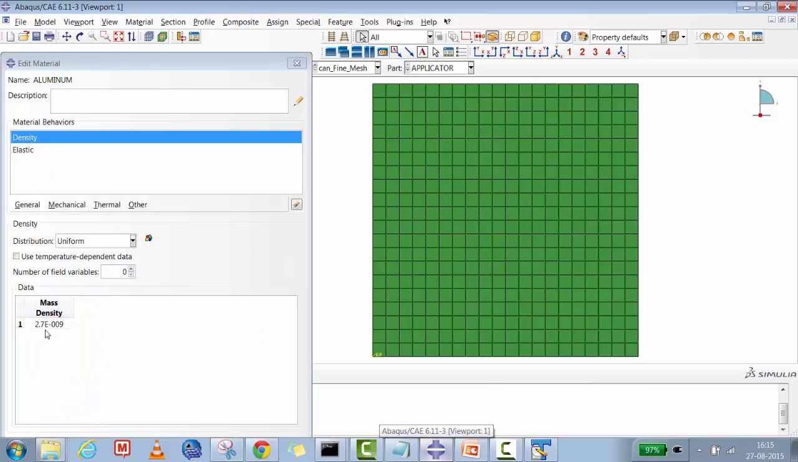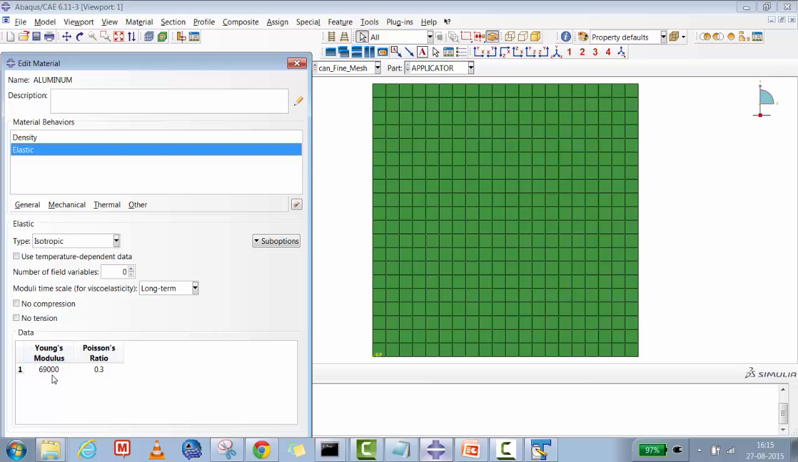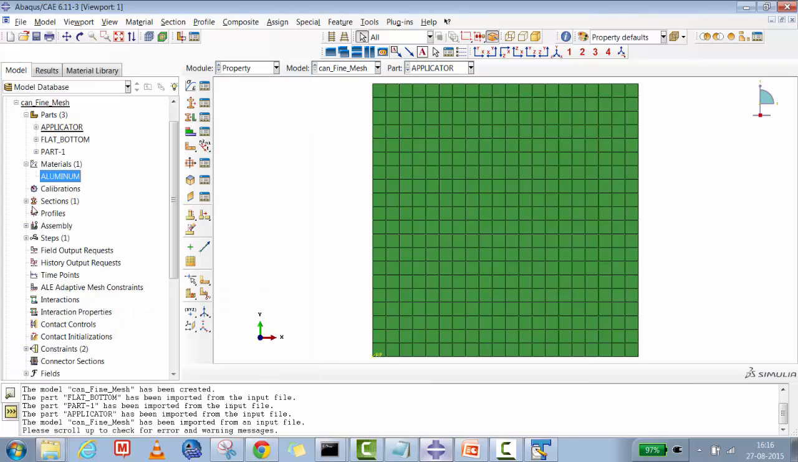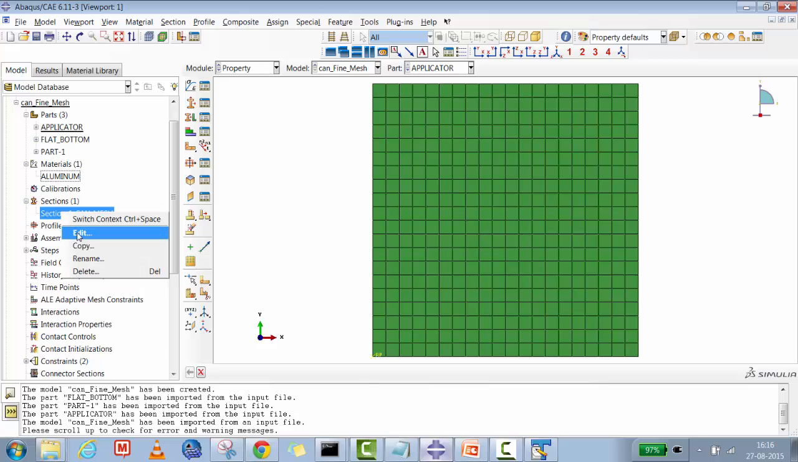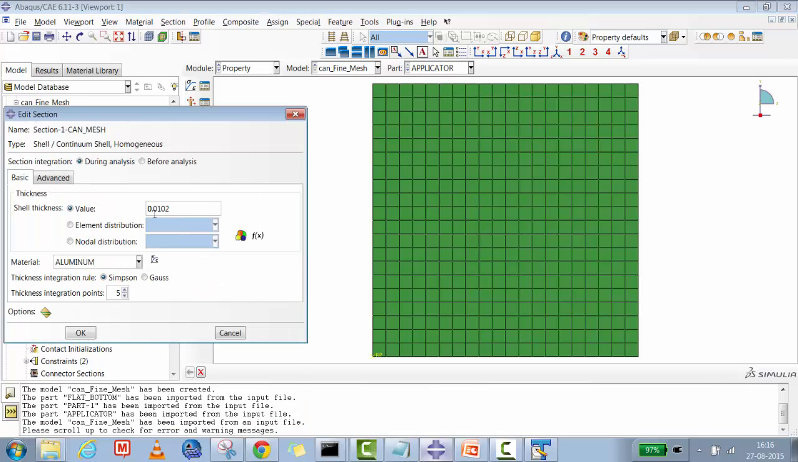Since we are running this in Abaqus Explicit, density is necessary because the inertia forces are going to be calculated in this particular model. So 2.7e-009, which is tonne per cubic millimeter, is the density of the aluminum, and then we are using an elastic modulus of 69k MPa and a Poisson's ratio of 0.3. Now we'll also check the section property, which is the thickness of the aluminum can, 0.0102, which is nothing but 0.004 inch.